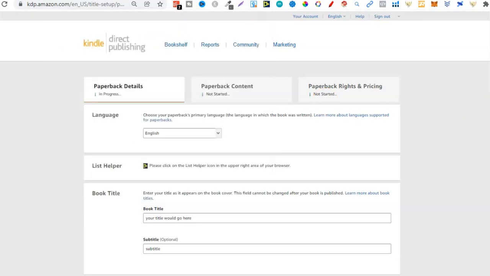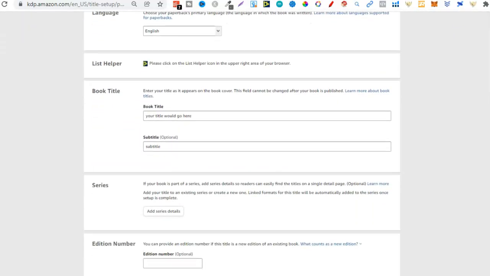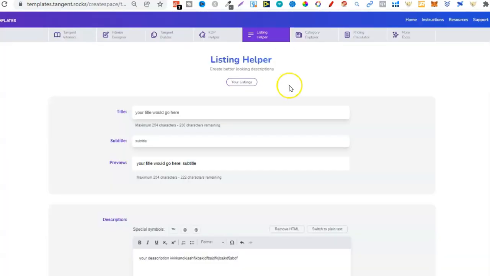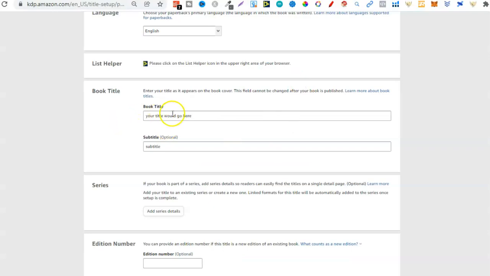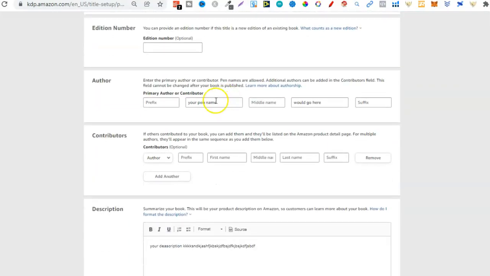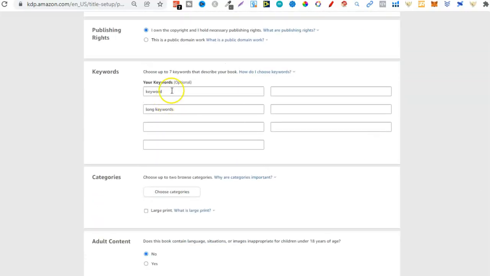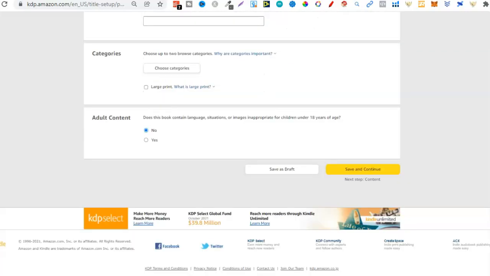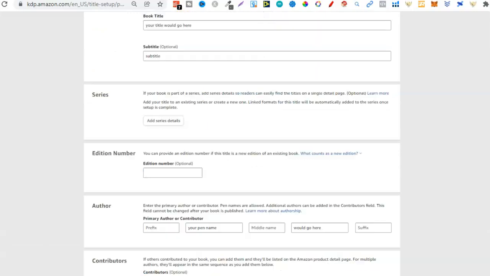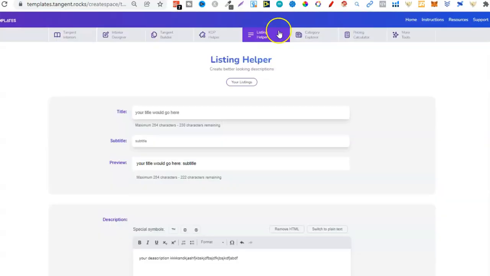and there we go. We can see it's now filled out all the information that we put into the template just here. So now if we take a look, we can see that's where your title would go, your subtitle, your pen name would go here. We can see it's filled that out. It's filled out the description, and then it's filled out your keywords as well, and the categories if you choose them. So again, this tool, this listing helper, is very, very helpful.